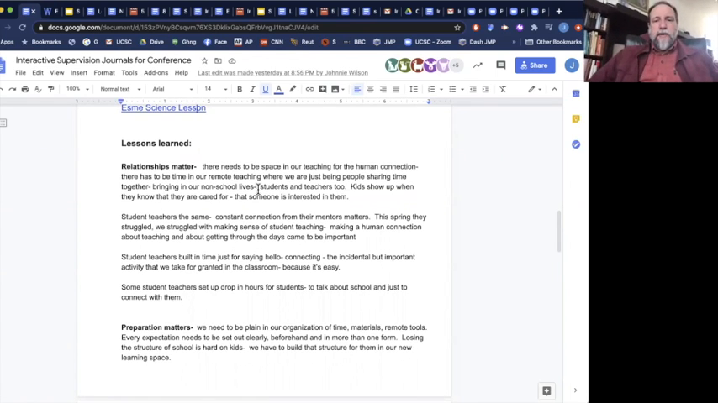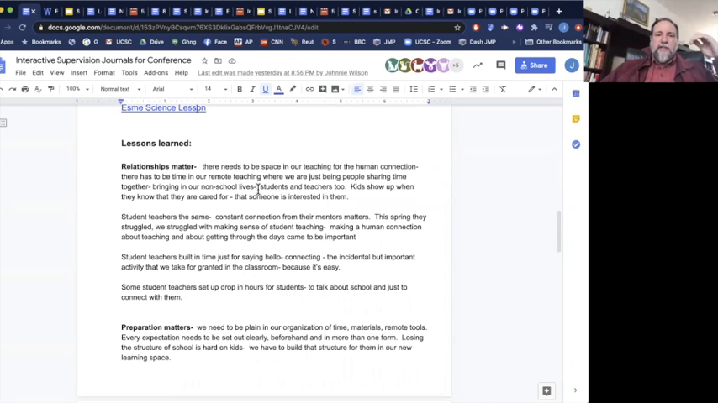Relationships matter. There needs to be space in our teaching for the human connection. A lot of our student teachers made spaces where they put a front end to any lesson where it's 5 minutes of just checking in with each other. Kids show up when they know that they are cared for, that someone's interested in them. The same thing happened with this work with the journal as well.